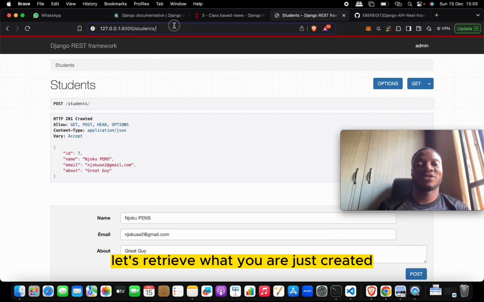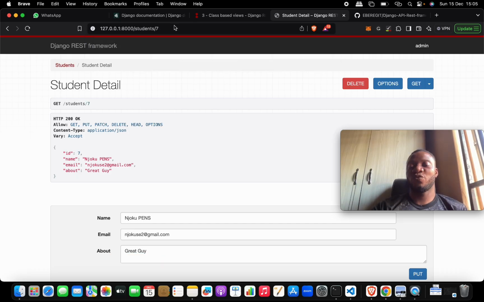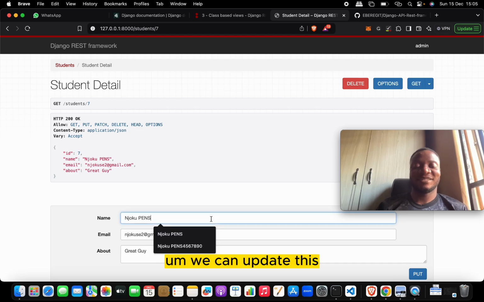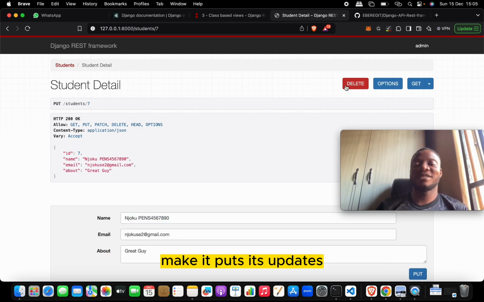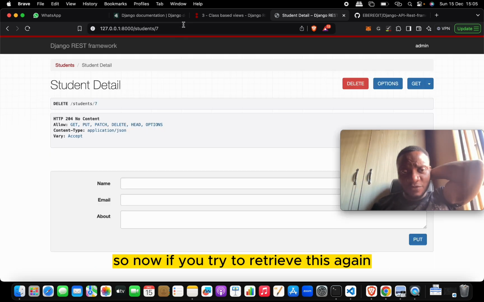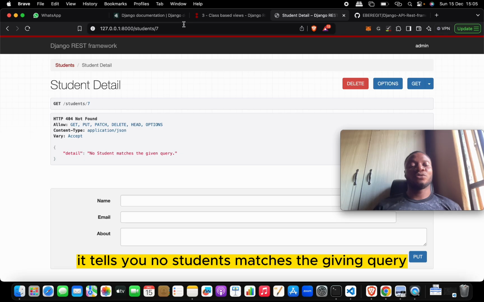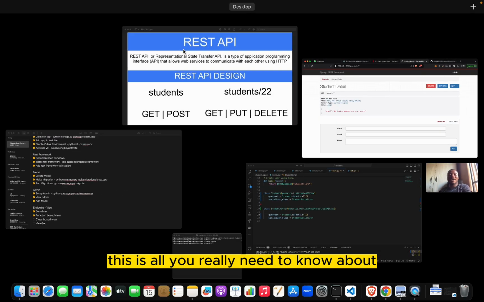Let's retrieve what we have just created. So put in a 7, hit enter. It comes back. Next thing, we can update this. Let's just add a few numbers, stuff like that. Make a put, it updates. Do a delete, and it works exactly as it should. Now if you try to retrieve this again, it tells you no student matches the given query, and that is it. This is all you really need to know about class-based views.